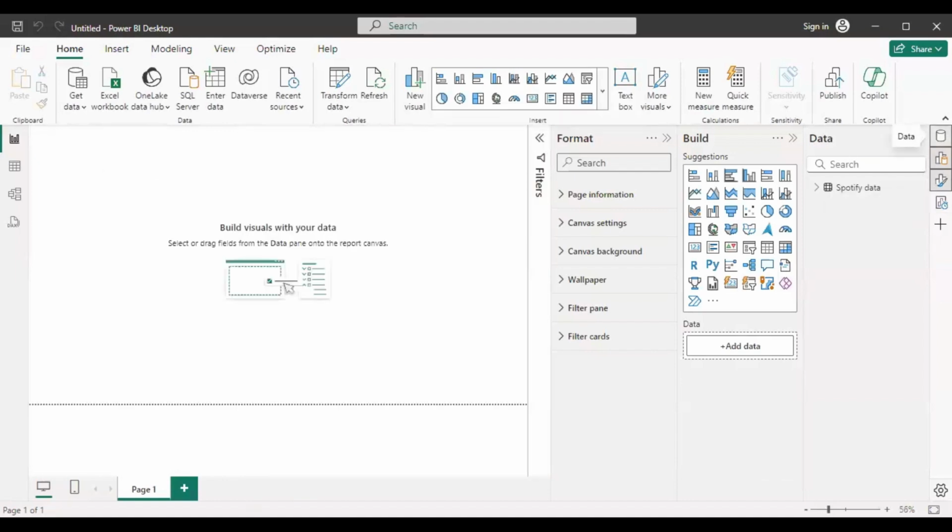Now the data pane is where your data set is housed. So if you have multiple data sets, you'll see all of them lined up here. Then we have the build pane where the actual chart creation takes place. Then we have the format pane, which allows you to make changes. It allows you to beautify your reports. It allows you to add and remove features.